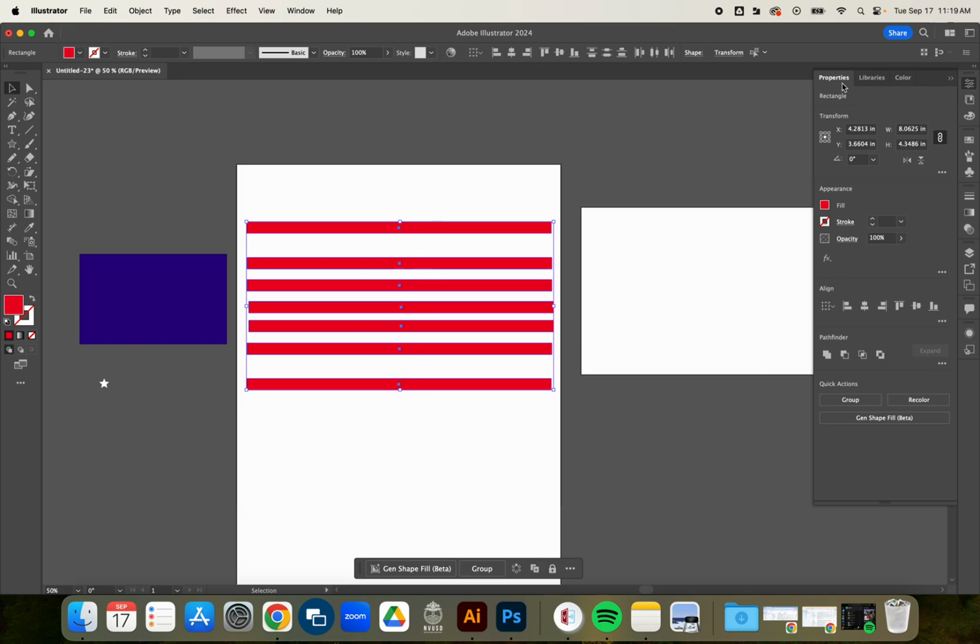So with them selected, go back into your properties panel. We see the alignment tool. This is one of your options. We're going to align horizontal center. So when you hover over each one of these, it'll tell you what they are. Horizontal align center, which adjusts it left to right centered.